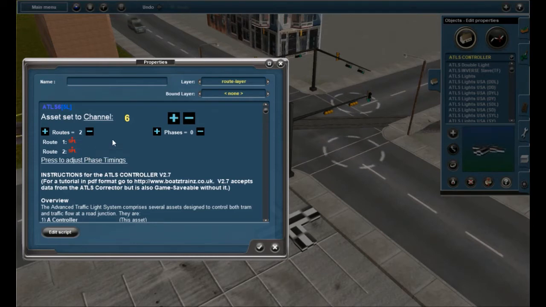I got a little ahead of myself. So you can only have a minimum of 2 routes. You can't have any more than that. Route 1 and Route 2. We'll make Route 1 our north-south road and Route 2 our east-west road, just so it's easy to keep track.